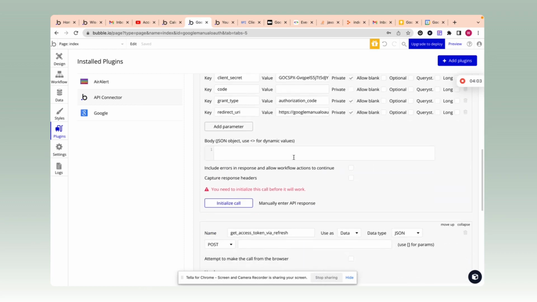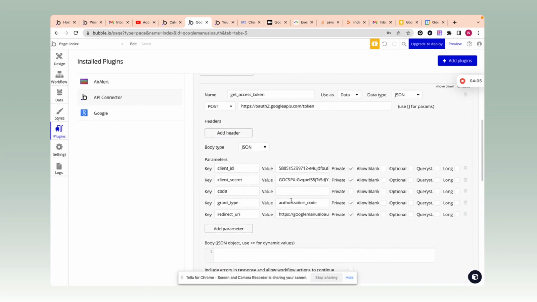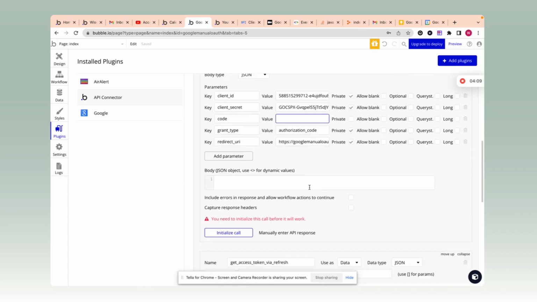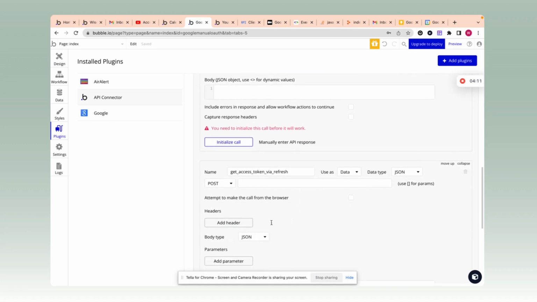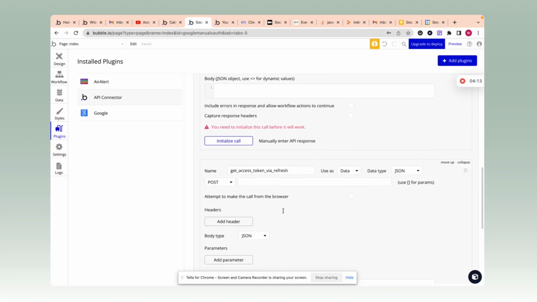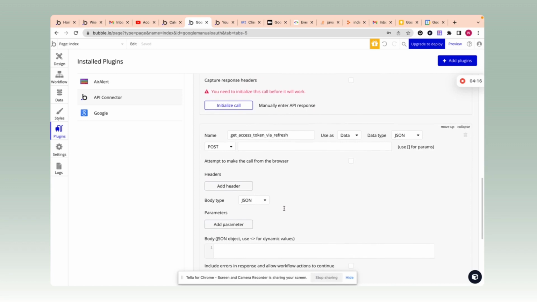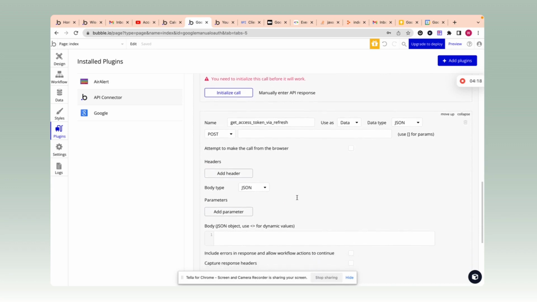I don't know if that made sense. Essentially, over here, this code is from the URL, and we're using that to get a refresh token and an access token. Afterwards, we can just use the refresh token to get the access token. In my previous video, I go into that in depth. If you didn't understand it, watch that video.